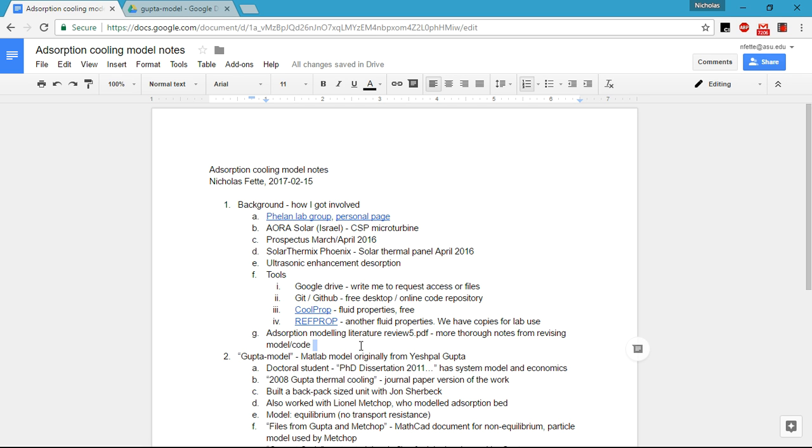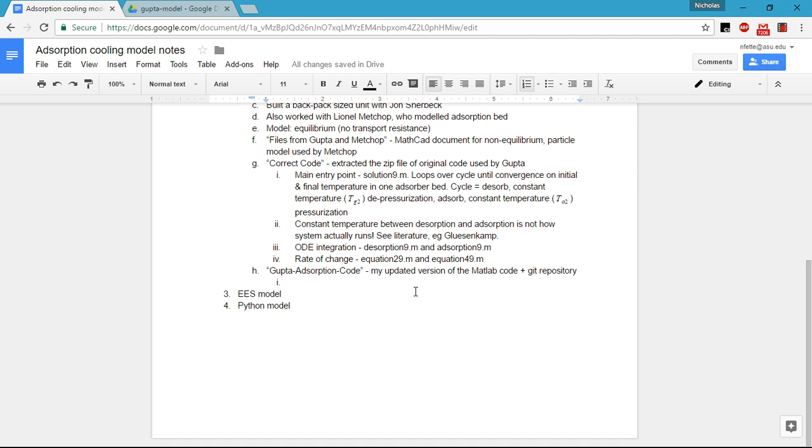I should really mention regarding this literature review file, this is more of notes, as it says, not really a literature review in the formal sense, because I was not planning to publish this. More or less, the goal here was to revise the model integrated into our work for Aora, and just keep track of what was wrong with the code and what the changes were.